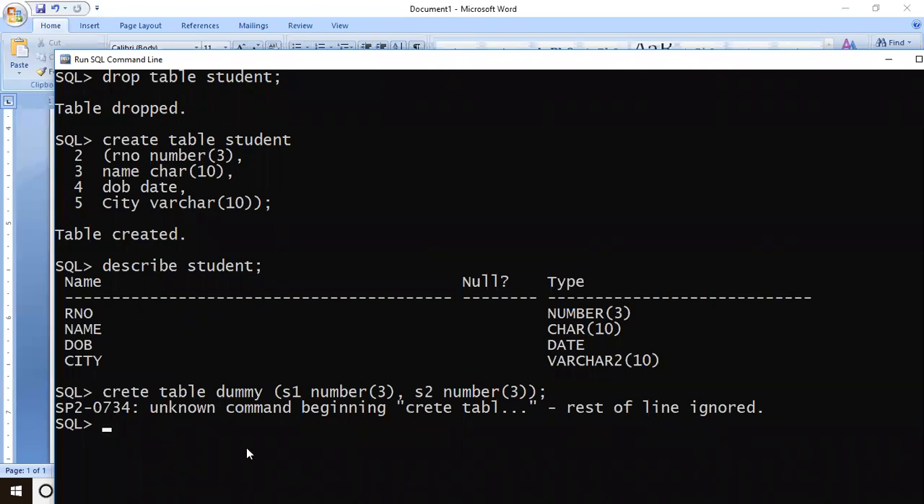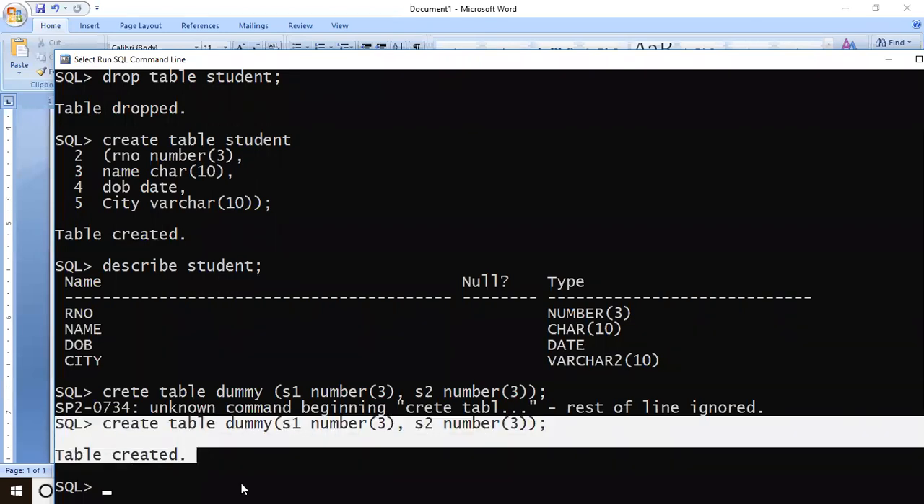What is the mistake here? Why is it giving an error? Spelling of create. So I'll repeat it. Create table dummy, then S1 number 3, S2 number 3, close main bracket, semicolon. Did this table get created? So this is how, even if you type in one line, it will work.